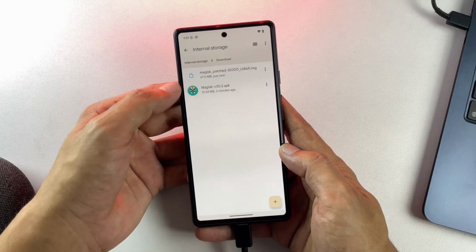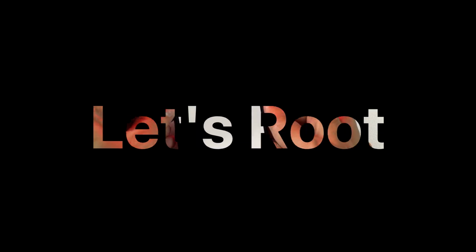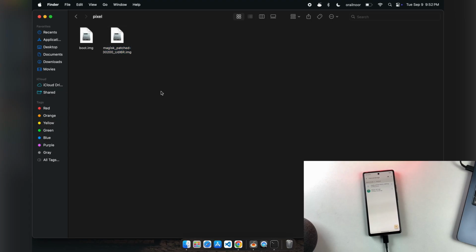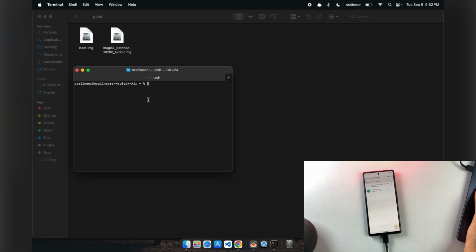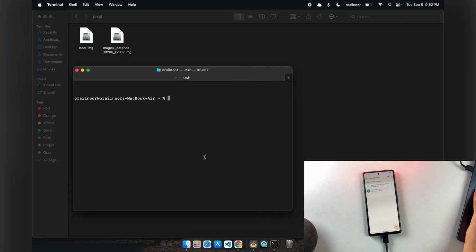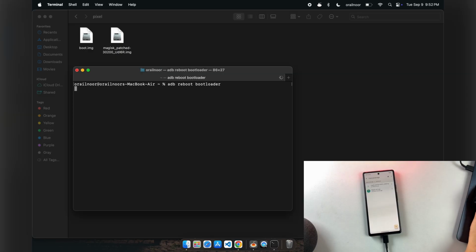Now we need to transfer this patched file back to your computer. I've transferred the file to my PC. While I'm using Mac for this demo, the process is identical on Windows. Here's the Magisk patched file I transferred, and my phone is connected to the computer via USB. Type ADB reboot bootloader to boot your phone into fastboot mode again.